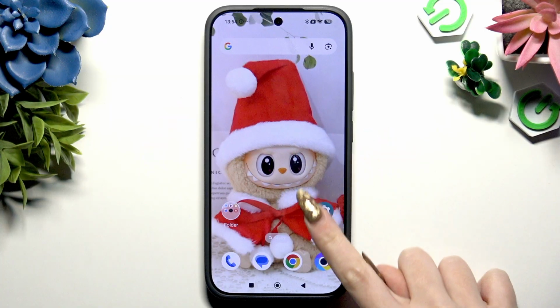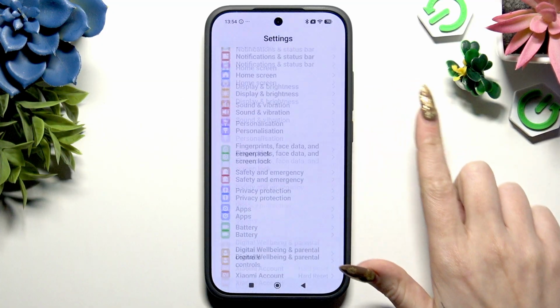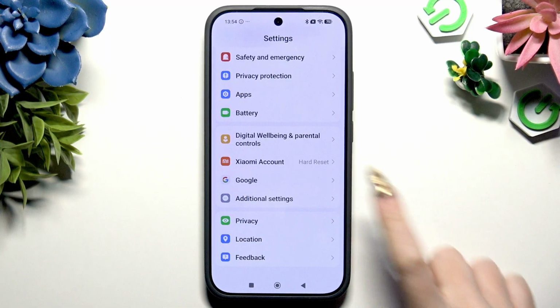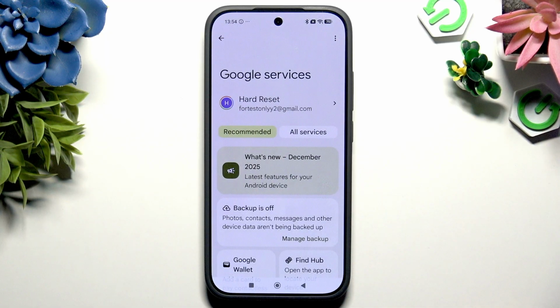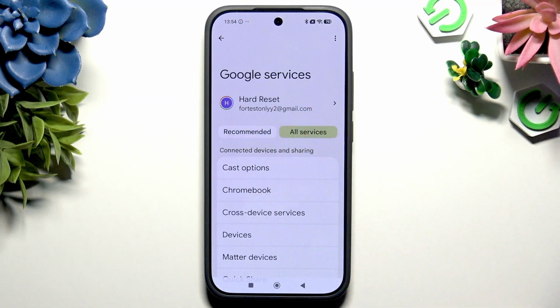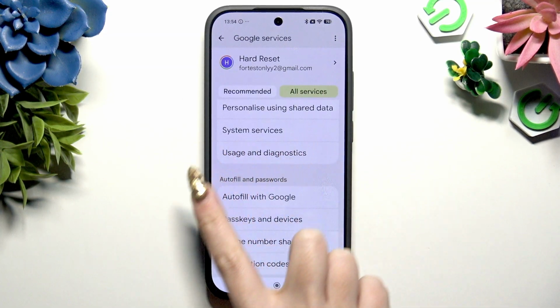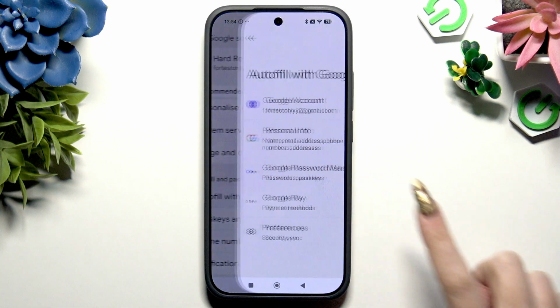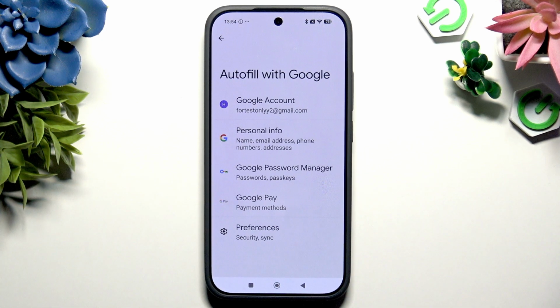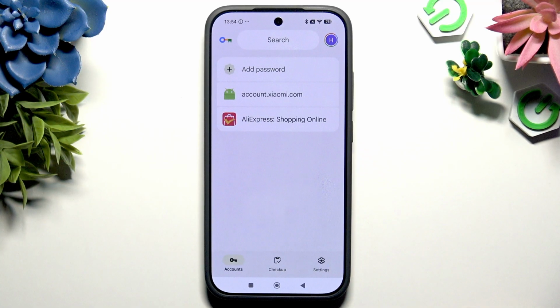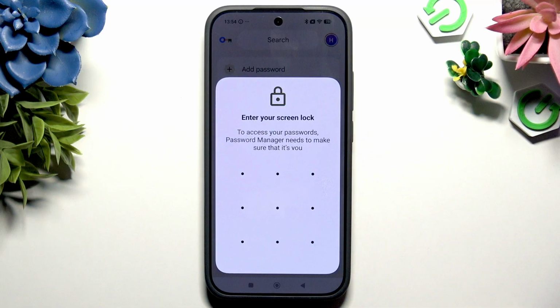Start by opening Settings and scrolling all the way down to hit Google available here. Now tap on All Services. Scroll again and this time choose Autofill with Google. Now hit Google Password Manager and select any password you wanna edit.